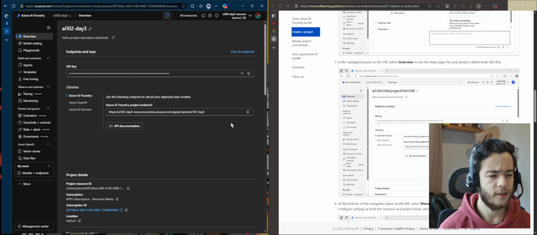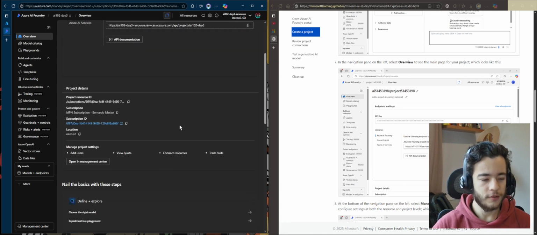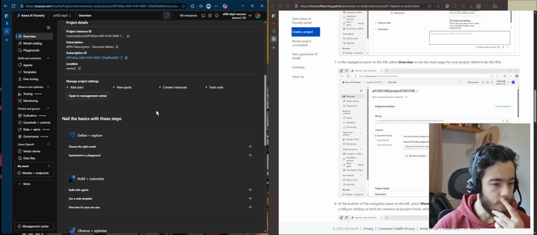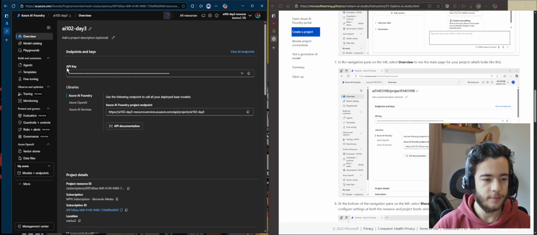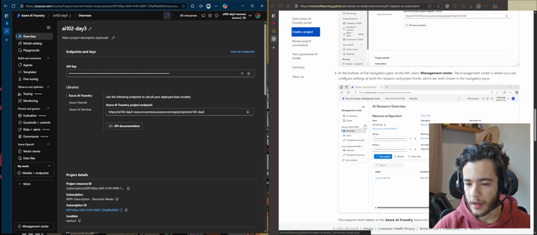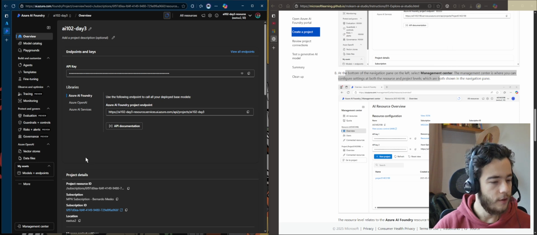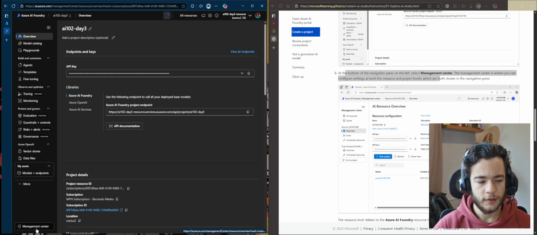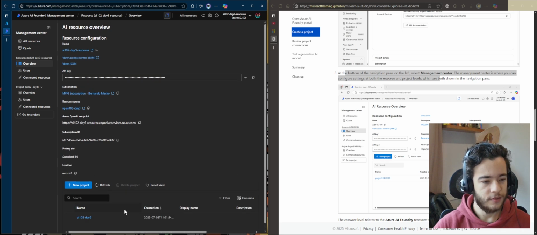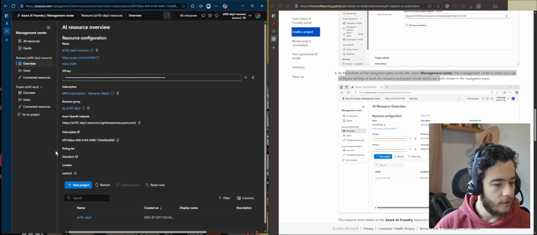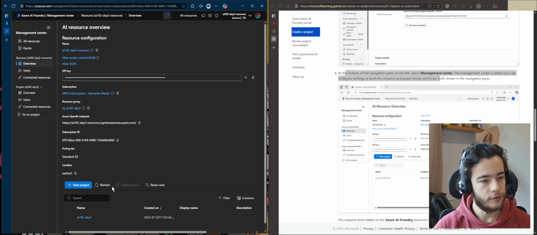So this is not too different from what we are already doing from a coding point of view. So this is very interesting. Also, we get an API key to authenticate. What else do we have here? The overview. But where do I get here? It's the management center, which is, let's see if I can find it. Right here in the bottom. And this is the actual management center, which has all of the details here. Maybe I can create a new project in the same resource, which is very interesting.